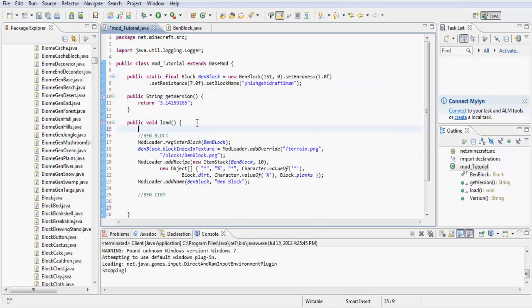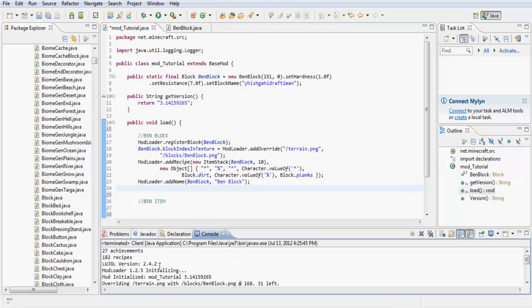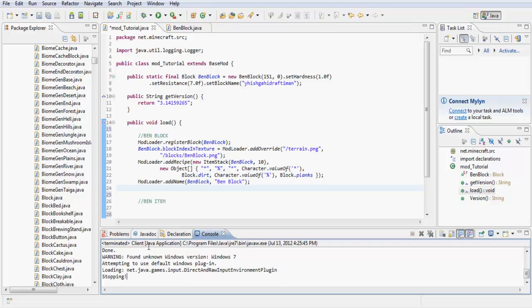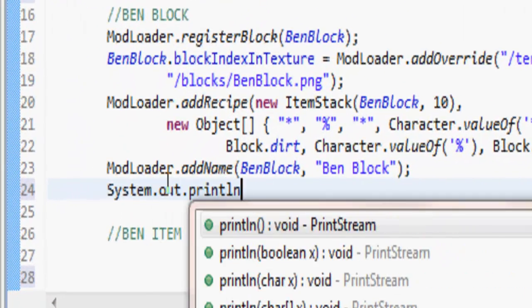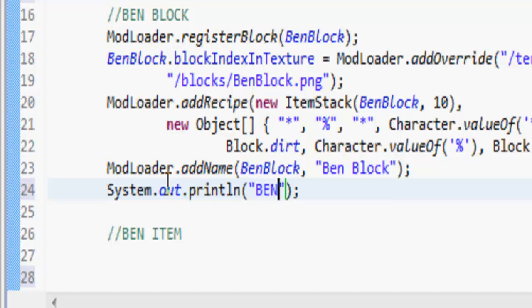I've just added these little annotations in, which, if you didn't know, we're just going to add in. I thought I'd add something which says in the console down here that this block has been loaded. So what we do here is just do system.out.println "Ben block loaded". I don't like how that's in capitals. "Ben block loaded", like that.